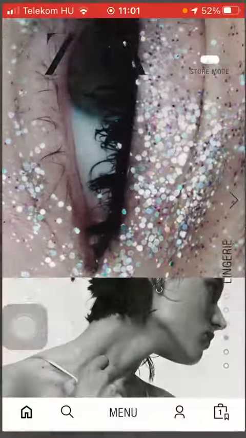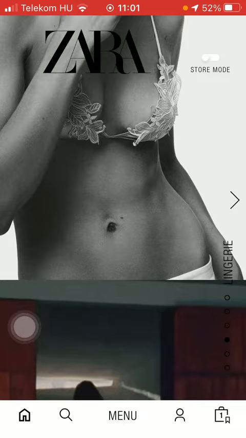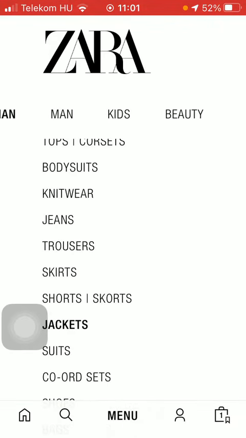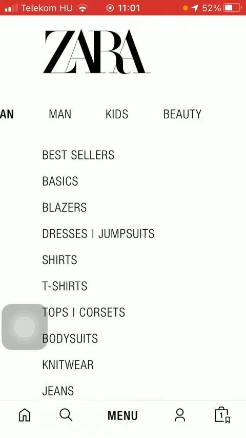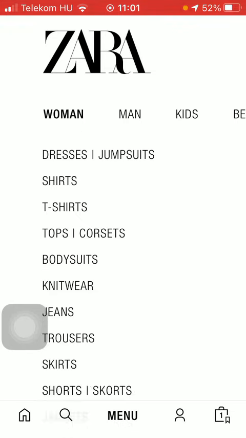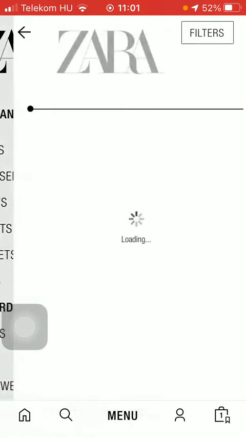First of all, open the application on your phone, then tap on the menu icon that you can see down below. Now choose the section in which you would like to search, and then if you are done with it, select the type of clothing you are looking for.